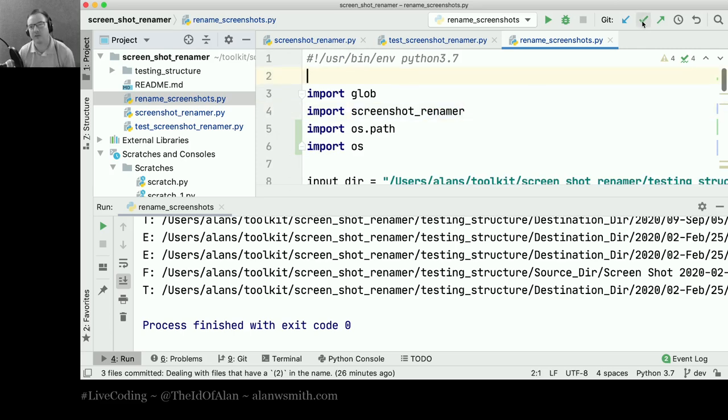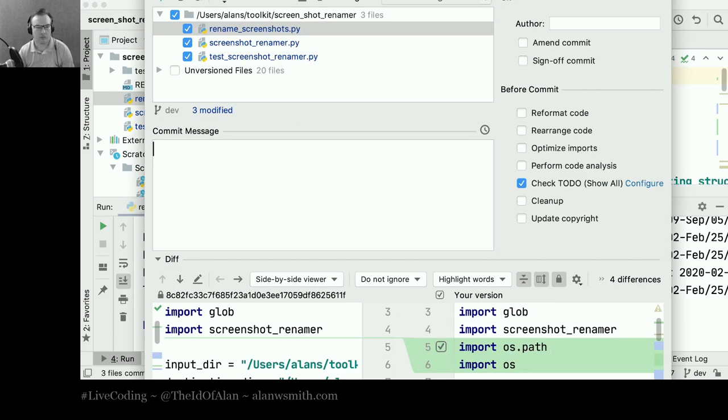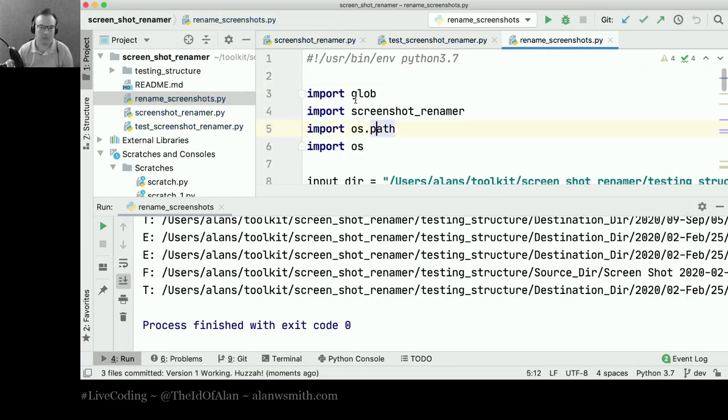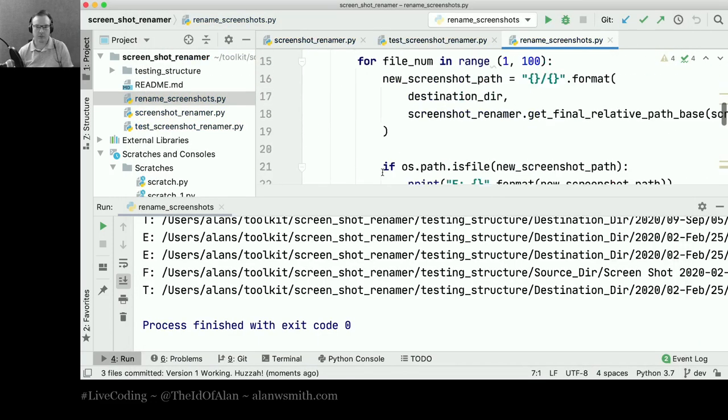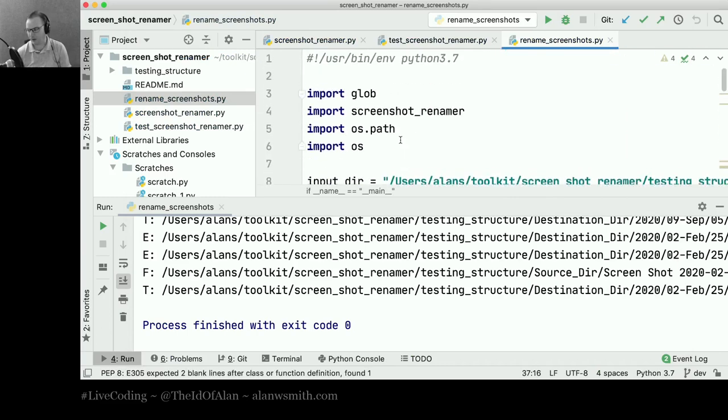I'll commit this. Version 1 working. Huzzah. I like it. Very cool. I'm excited about this. This will be a good little addition. That's been something I've been after for a while. I don't like the way that the screenshots get named in the Apple stuff. Like the time's weird and they put that weird 2 at the end when you have two monitors. And it doesn't match my existing structure, so this will get me all lined up.